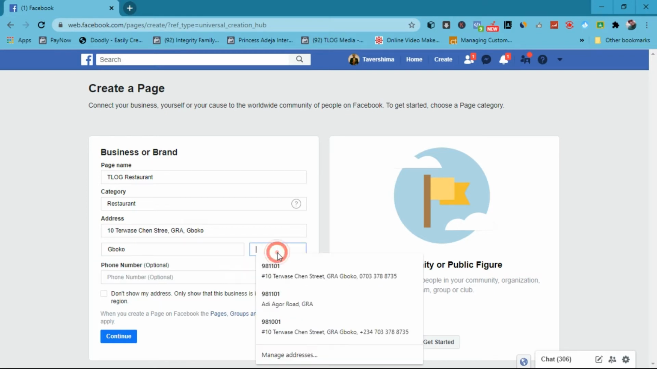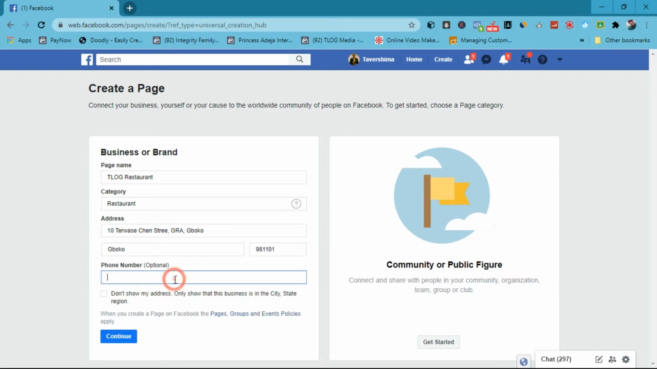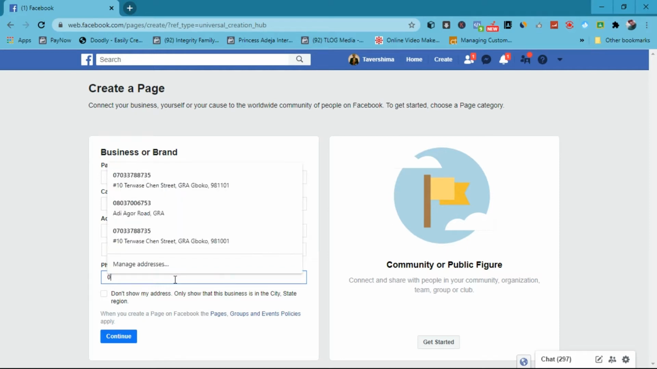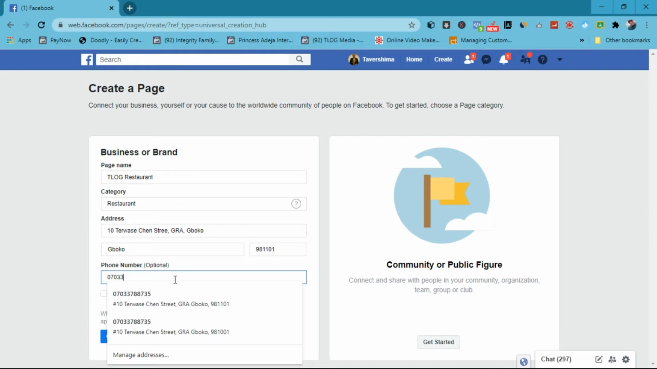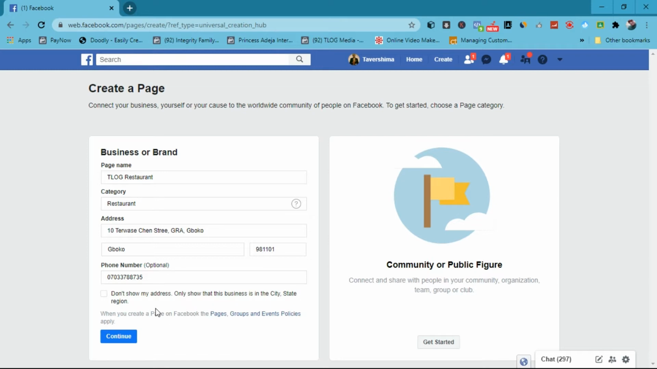All right, zip code, my zip code is 981101. Great. Phone number is optional, but I highly recommend you insert your phone number because people may call, and it could be good business for you. So I'm going to set my phone number, 07033 7888735. Great, that's my phone number. Yes, so we have an option here.